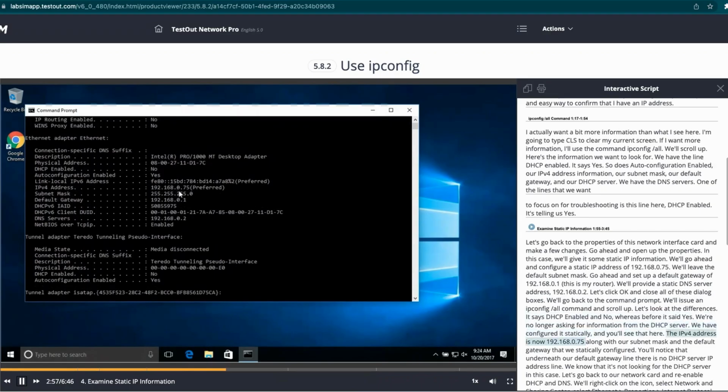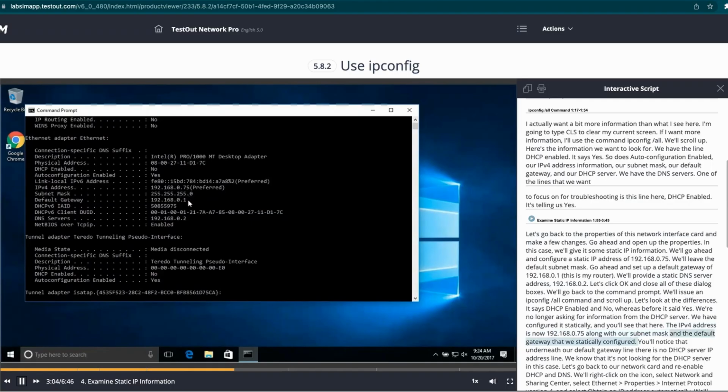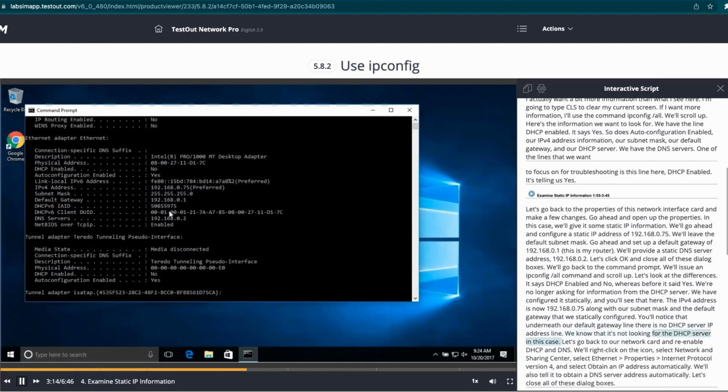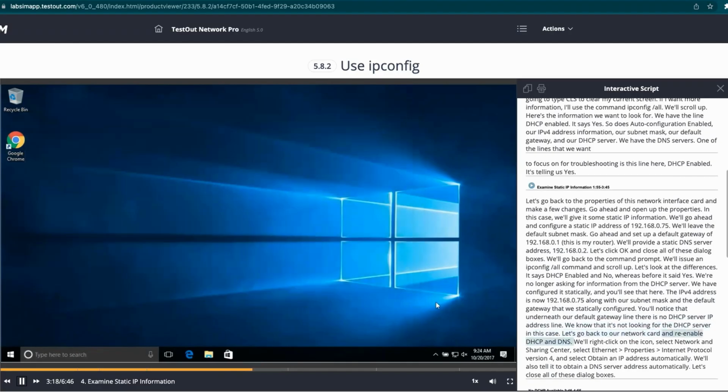The IPv4 address is now 192.168.0.75, along with our subnet mask and the default gateway that we statically configured. You'll notice that underneath our default gateway line, there is no DHCP server IP address line. We know that it's not looking for the DHCP server in this case. So let's go back to our network card and re-enable DHCP and DNS.